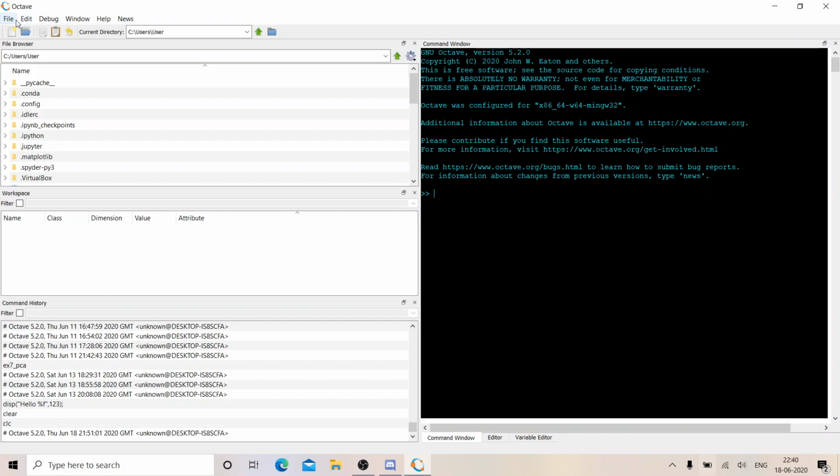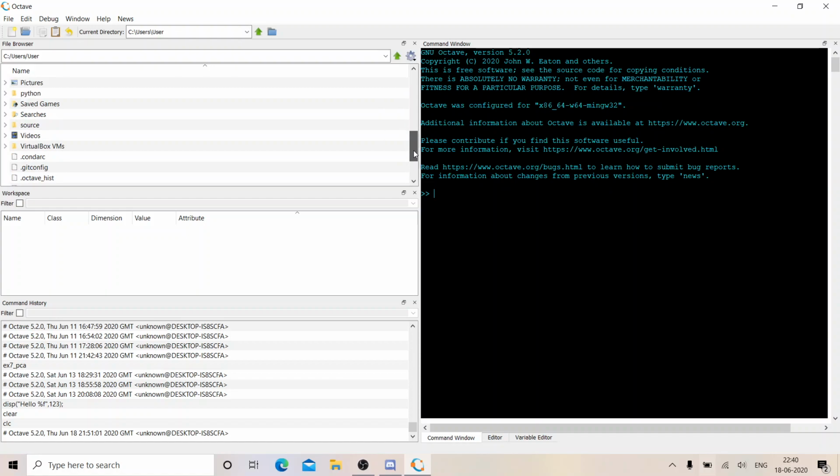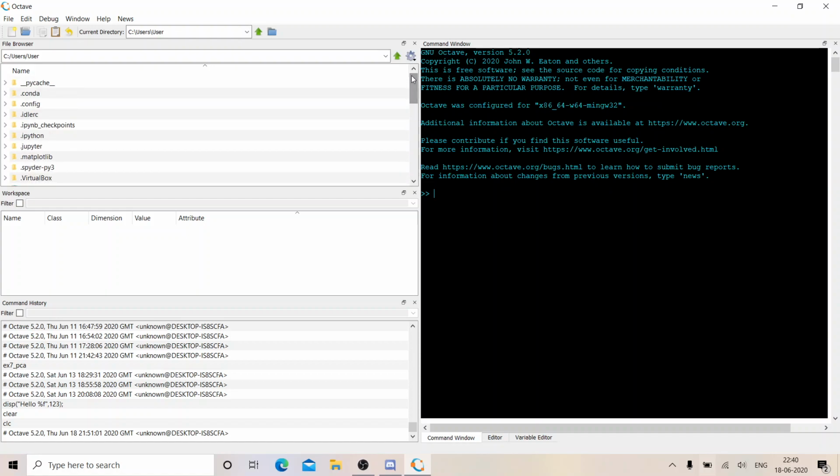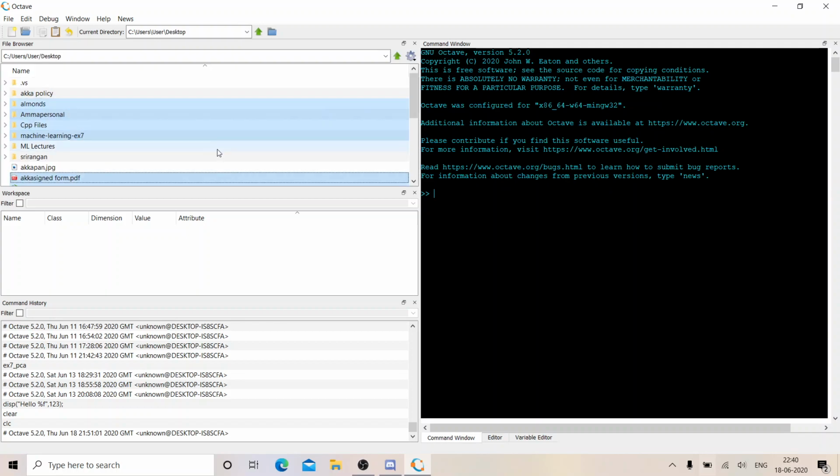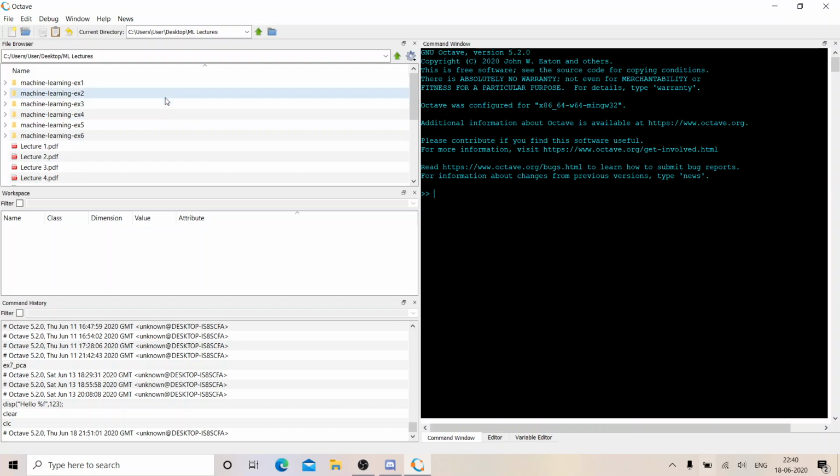So as you can see, this is a file browser. The main thing that you're going to be using the file browser for is that when you're opening MATLAB or Octave files on the command or the editor or wherever, if you're going to have to run them, you're going to have to be present inside the folder where your MATLAB files are present. For instance, let me just go to something and show you.